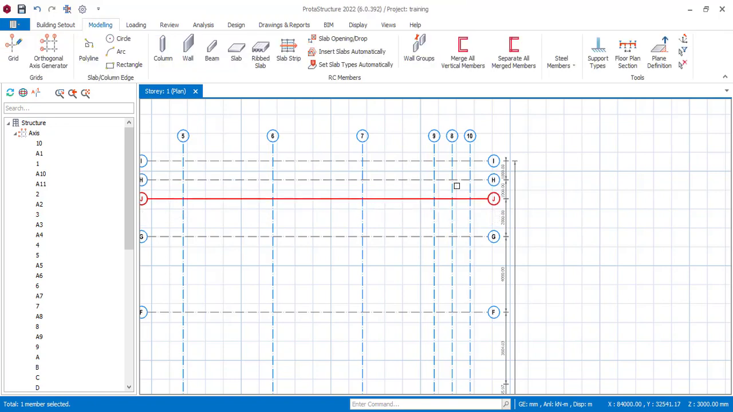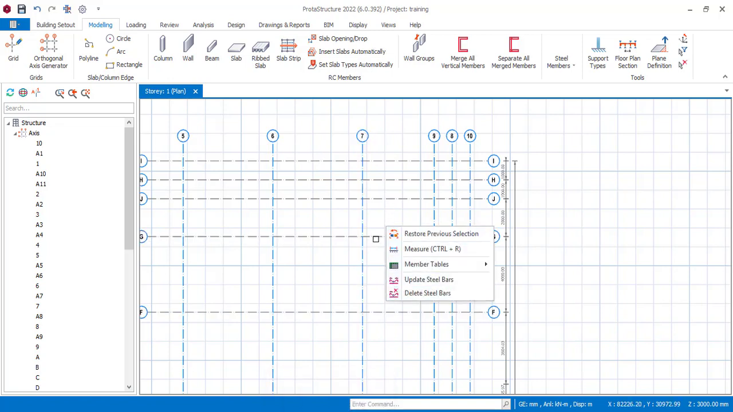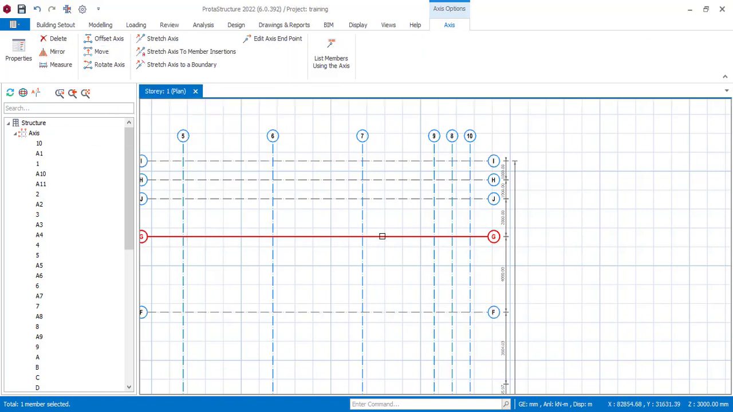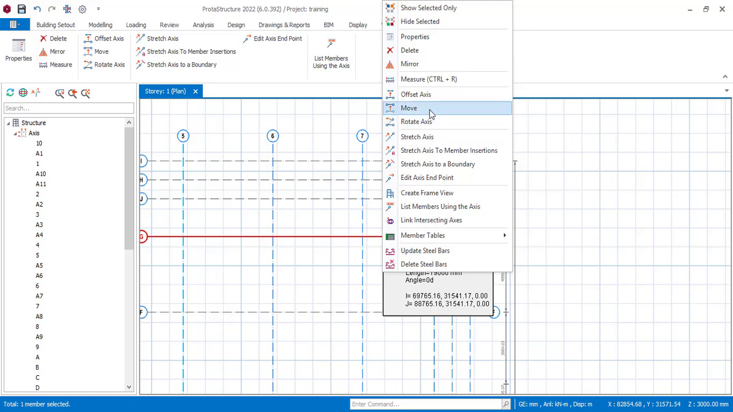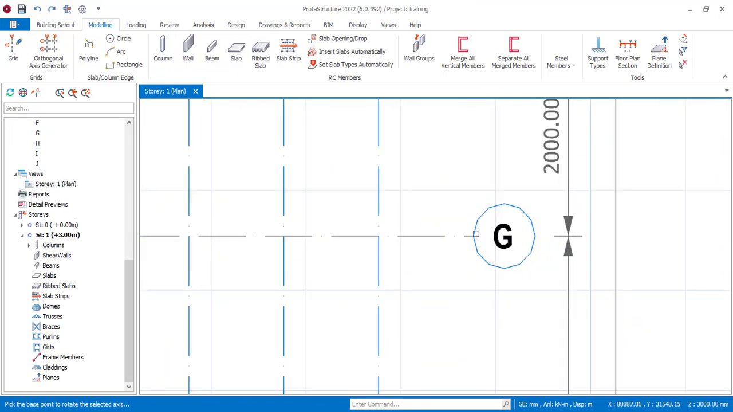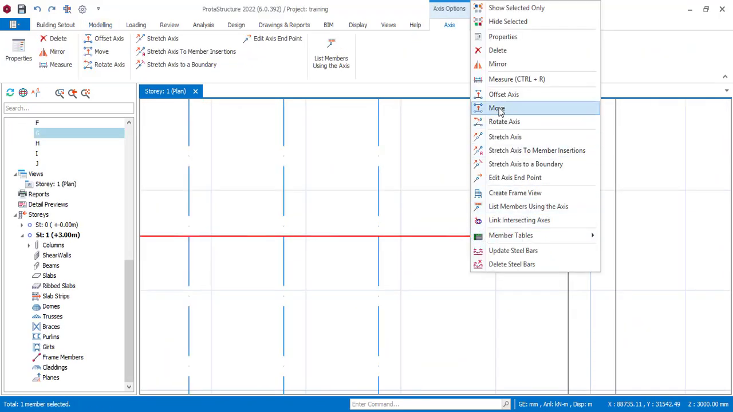You can use many of these tools. You have so many tools you can make use of. If you right click, you can see you have the move tool, the rotate, the stretch. You can make use of any of these. You can rotate this axis. If you select a point, you can rotate it this way and it is rotated. It doesn't have to be this axis. Any object can be rotated.